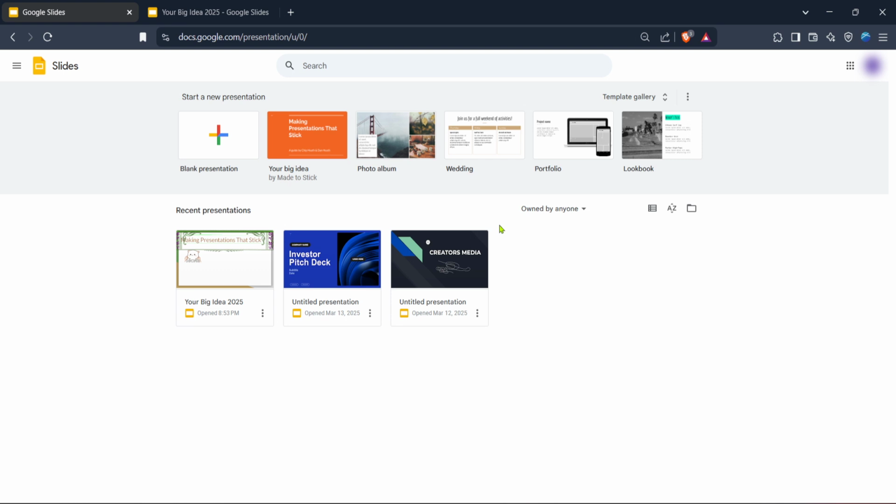First, open your web browser and head over to Google Slides. You can do this by typing Google Slides into your search engine, or if you prefer, entering the direct URL slides.google.com. Once you're there, the next step is to log into your Google account. If you aren't already signed in, you'll see the prompt to put in your credentials. This is crucial as it allows you to save your work to the cloud, making it accessible anywhere with an internet connection.